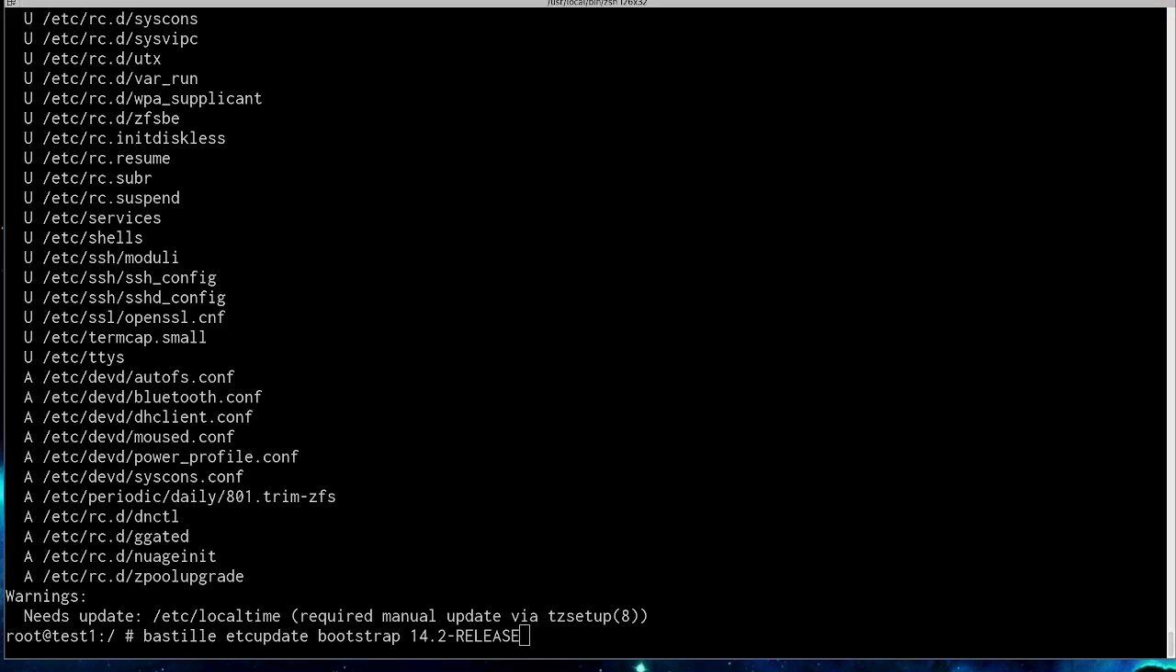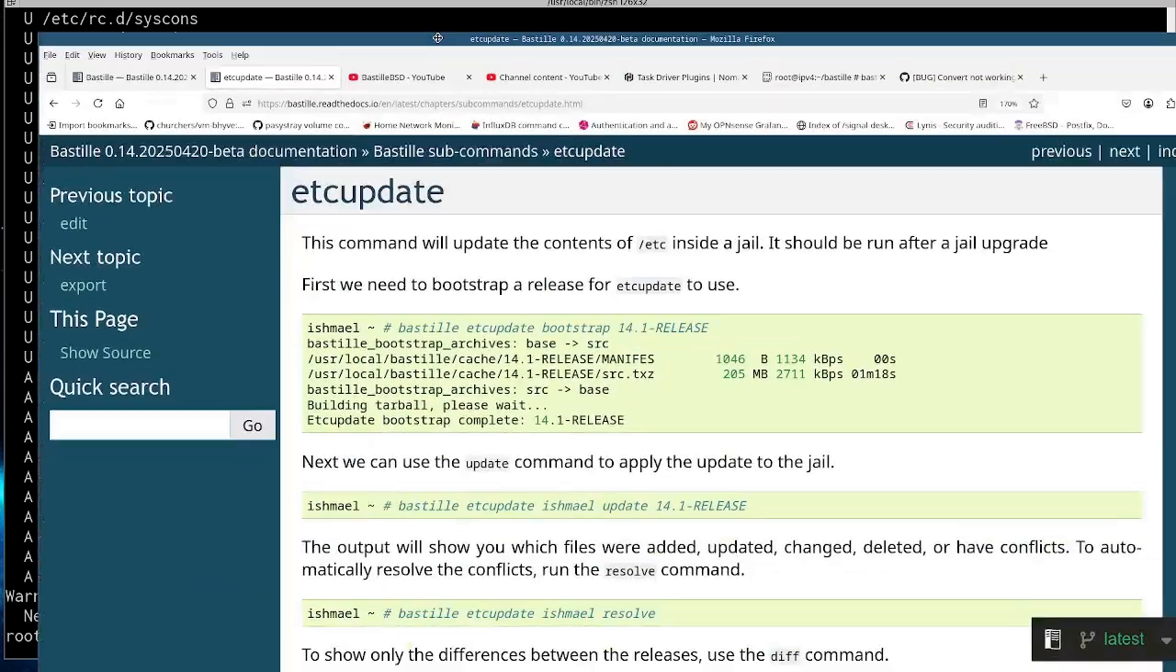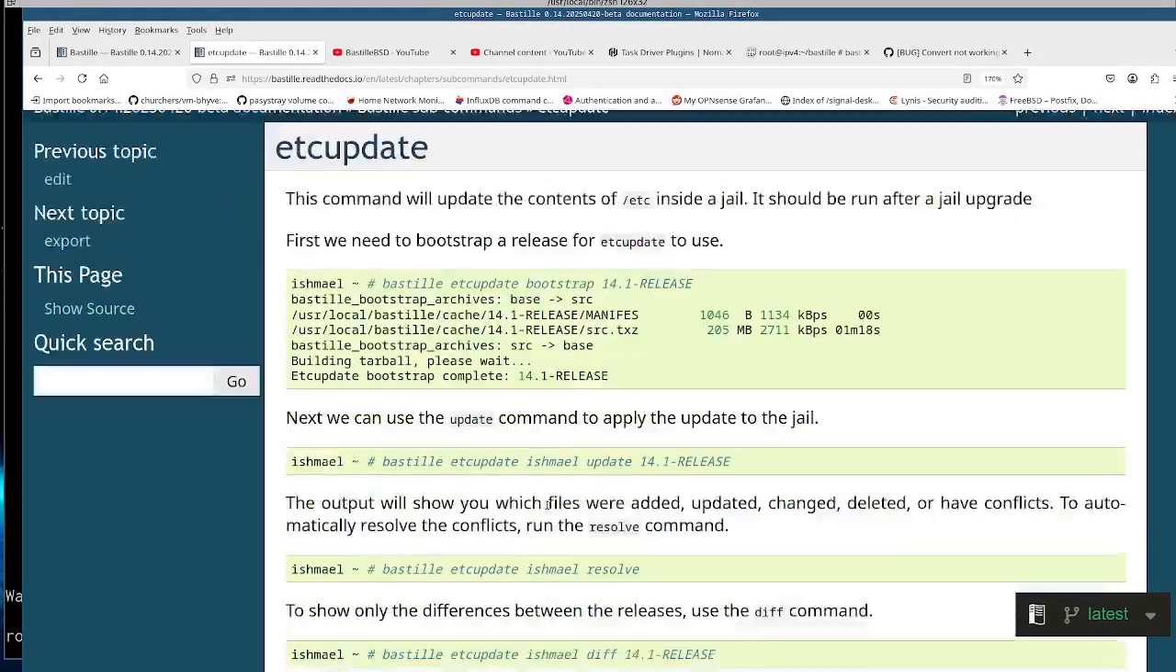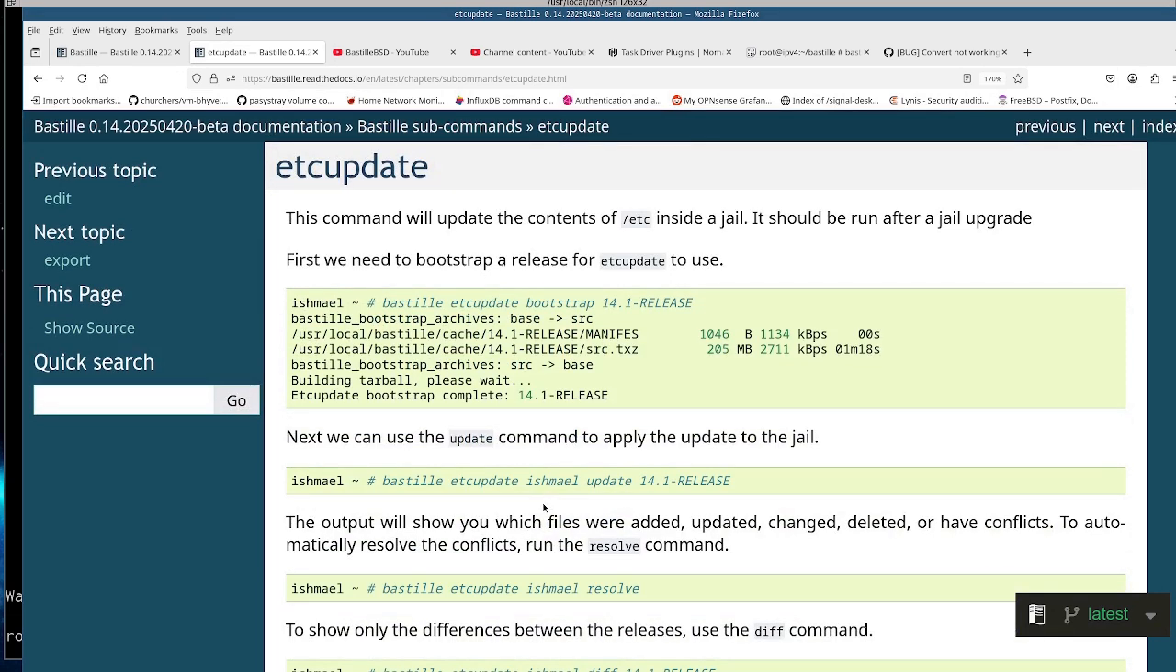So hopefully this gives you a little bit of insight into the etcupdate command. Reread over the documentation and make sure you understand. Feel free if you have any questions, because this one's a little different.